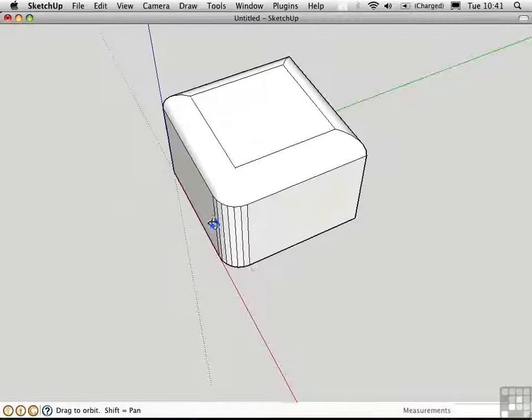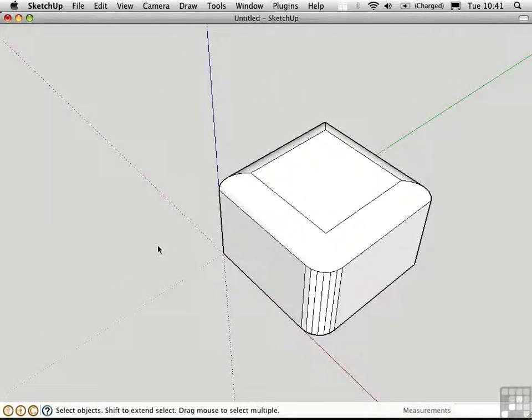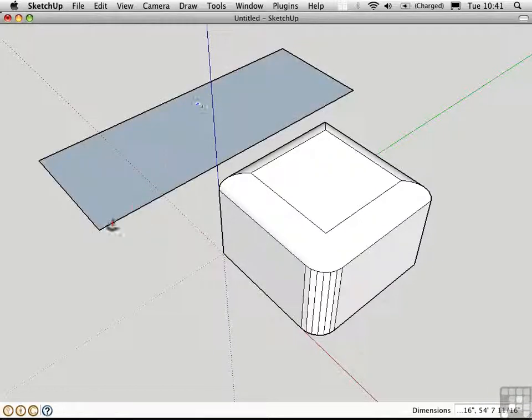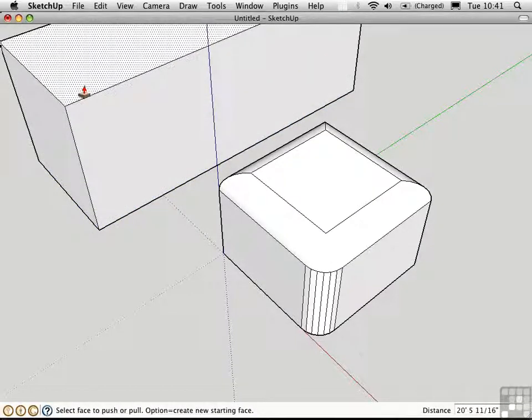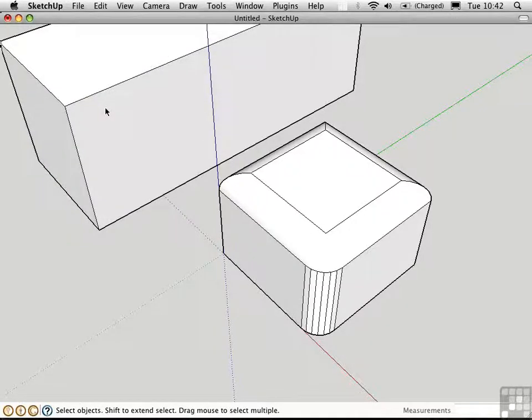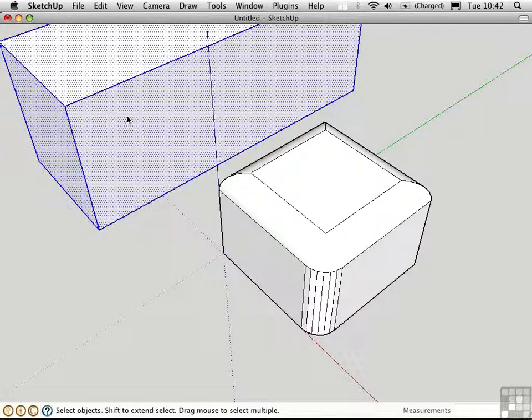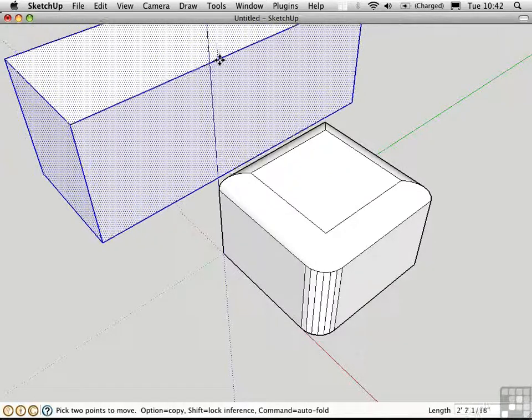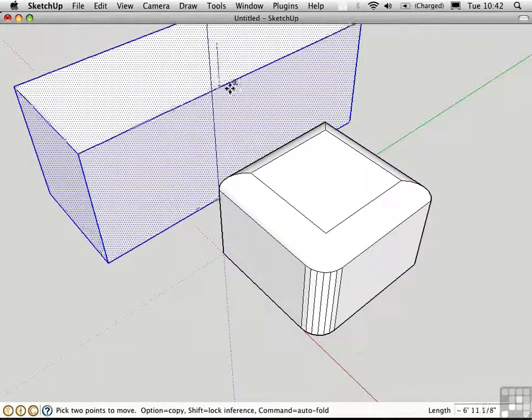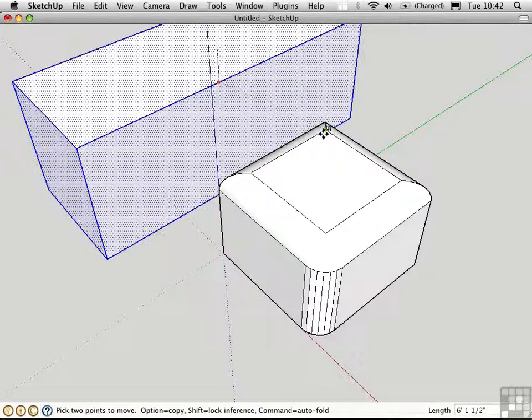To do that, let's go over here and make a box off to the side by drawing a large rectangle and then push-pulling it up. Select the whole thing by triple-clicking on one of its faces. Use the Move tool and grab it from some arbitrary point. Press the up arrow to lock the blue axis inference and click on the top face of your object. Now their heights match.